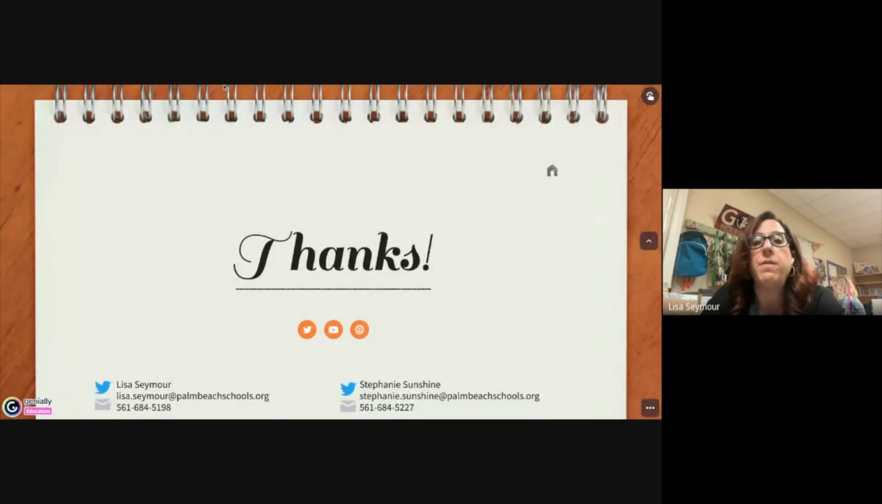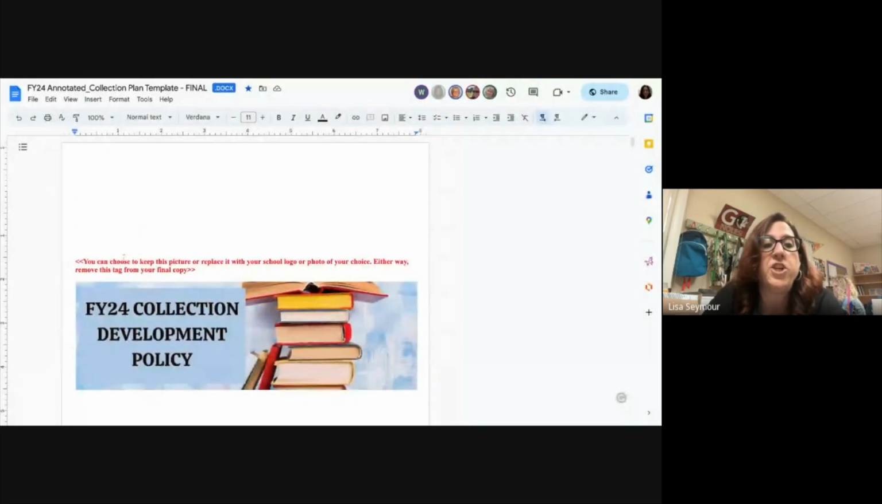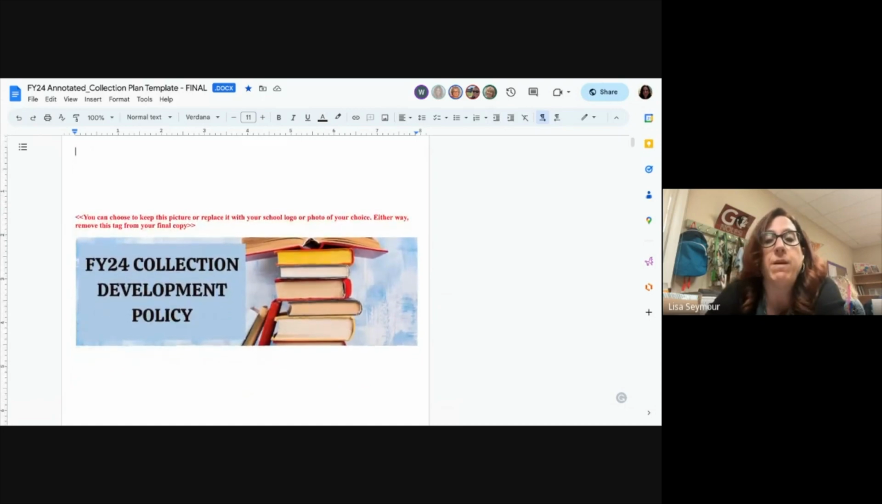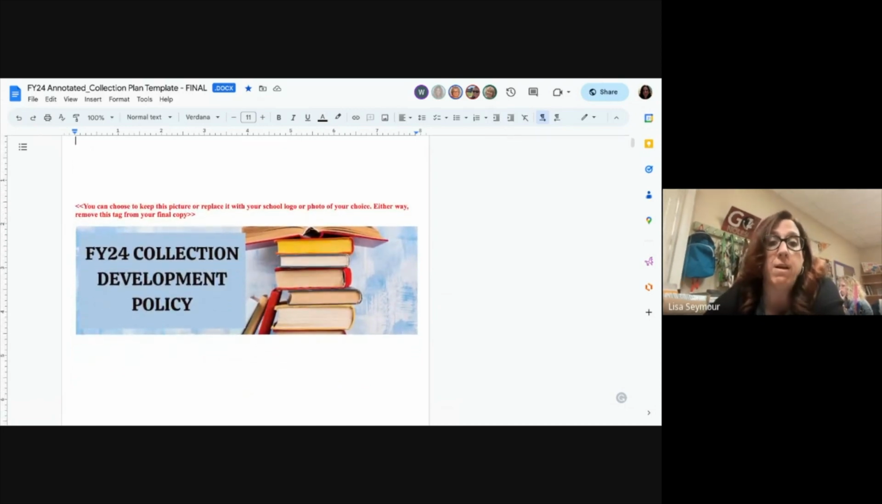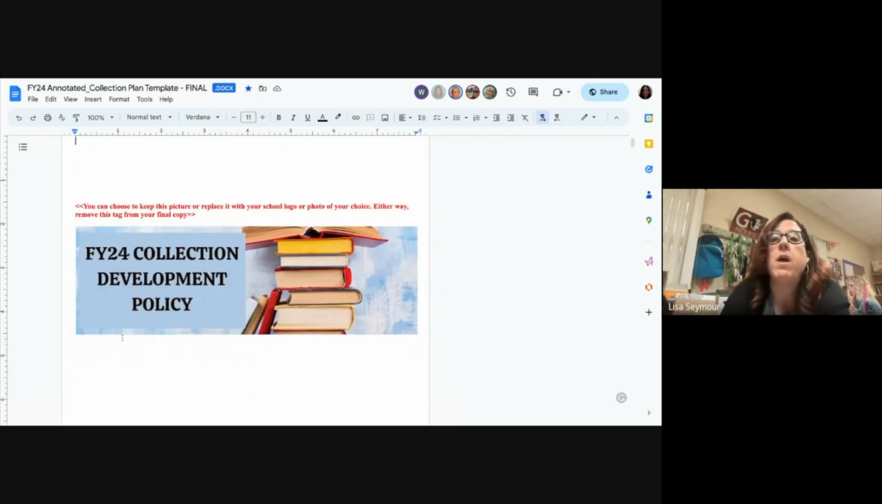So that is the directions on how to write a collection development policy. I'm going to share this year's annotated collection development template. We've changed quite a bit, so I want to take you through it. You do not have to rewrite your policy from last year. You can copy and paste in the sections that don't change.